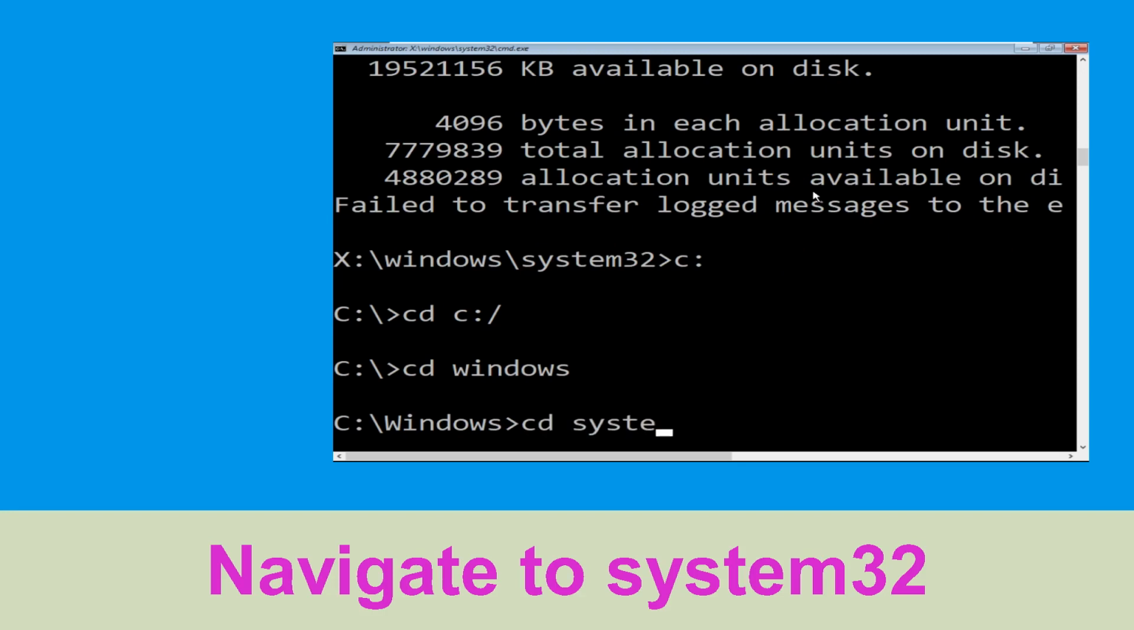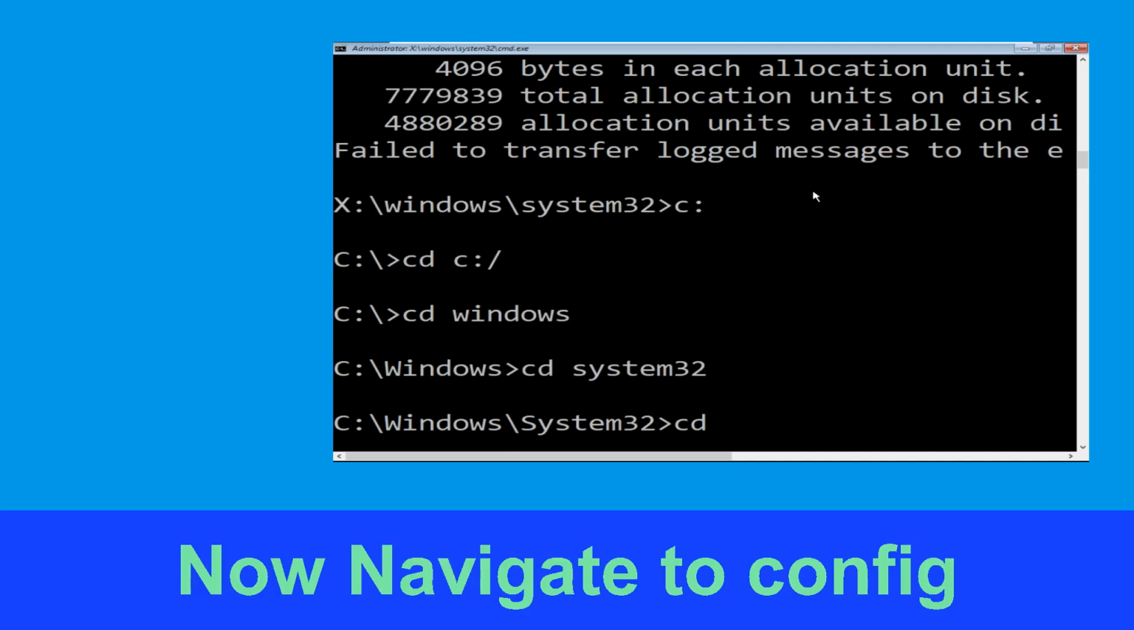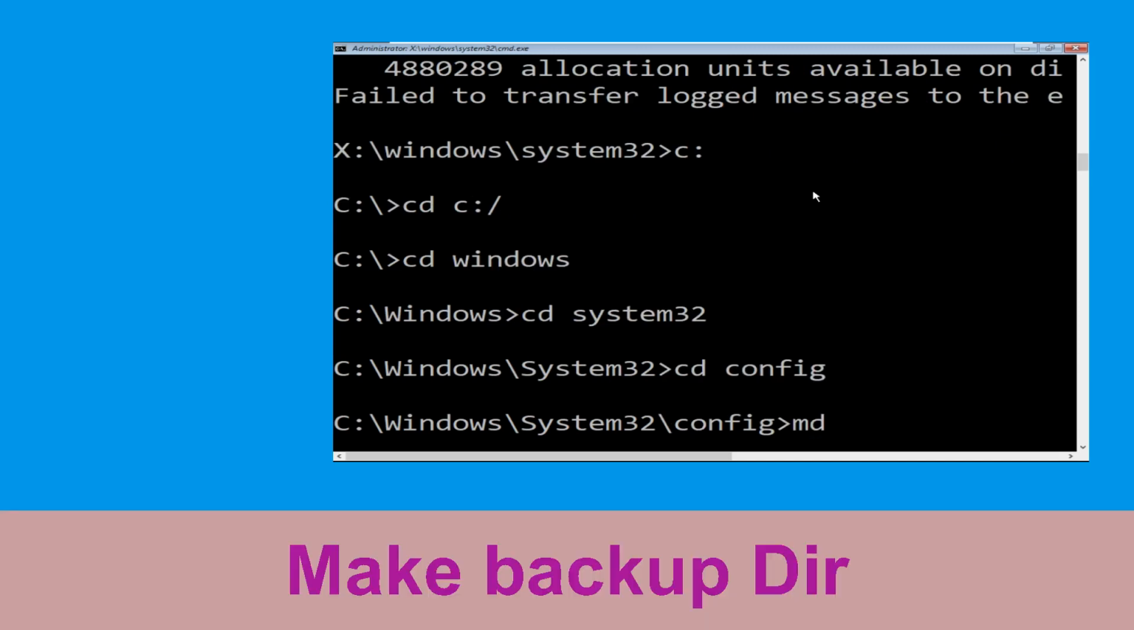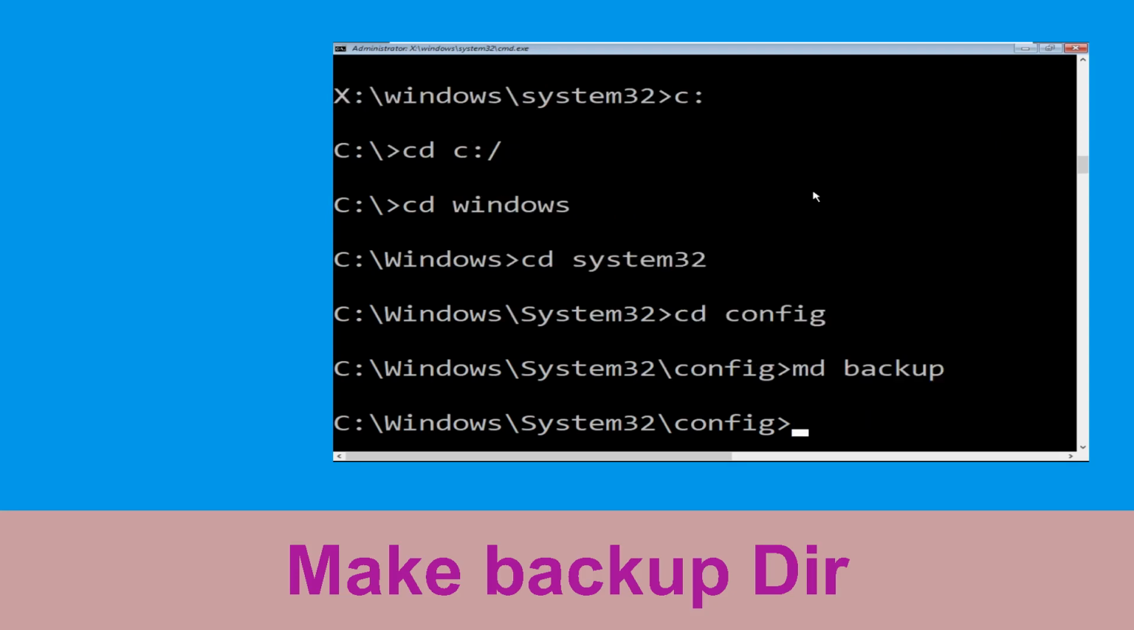Now type cd system32 and hit enter. Type in cd config and simply hit enter to execute the command. Then type md backup and hit enter.